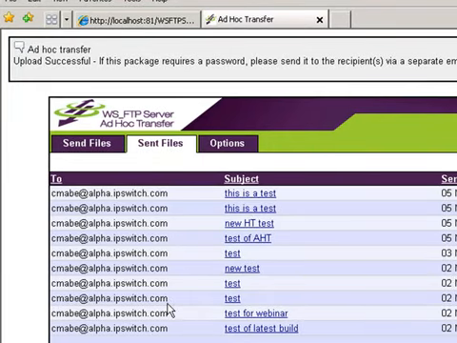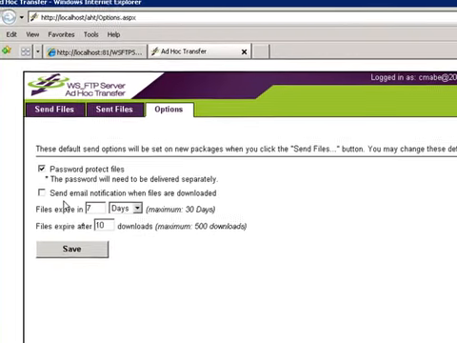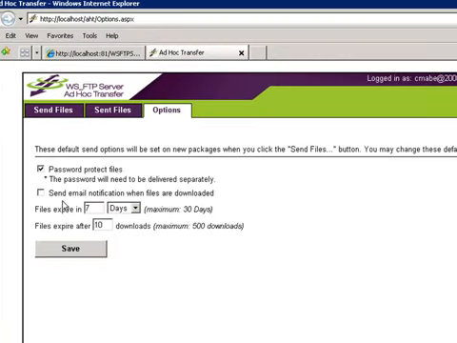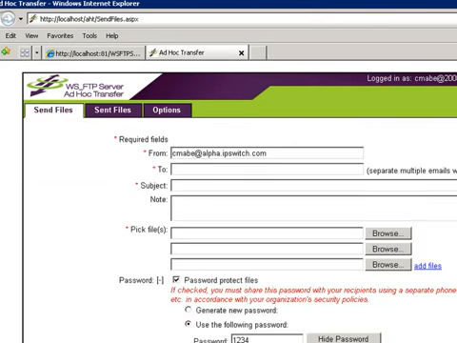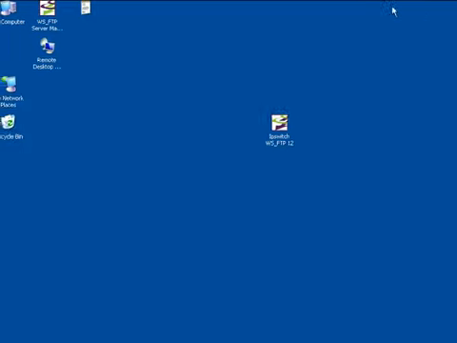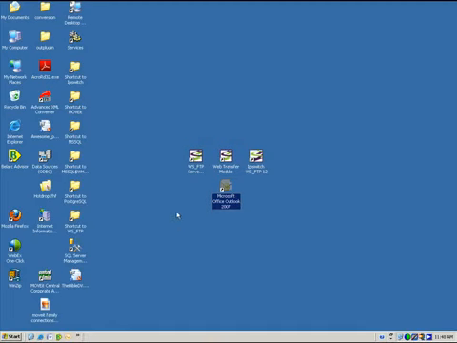This is a list of all of my packages I've sent so far. Under my options, I can choose options up to and including the maximums imposed by the administrator. However, I cannot exceed those. So, now that we've achieved a sent package, let's take a look at our Outlook and receive that package. And take a look at what it is like for the recipient.